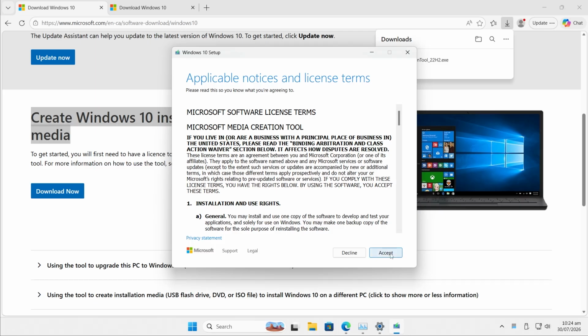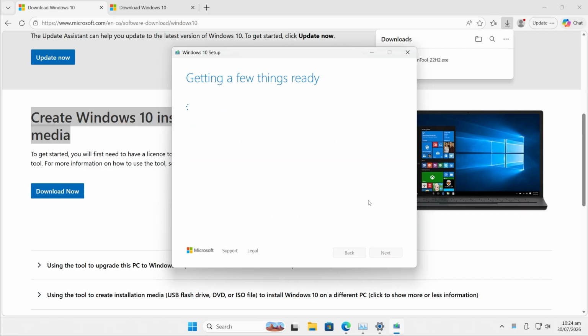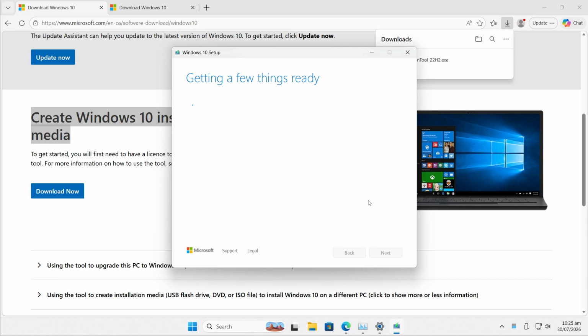10 seconds later. So we're going to accept these terms and conditions. 80 minutes later. This is taking a long time. I don't remember this being this slow. Okay, there we go. So we have two options. We can upgrade this PC now, but that's technically incorrect. This PC is already running Windows 11. But what we want to select here is create installation medium.